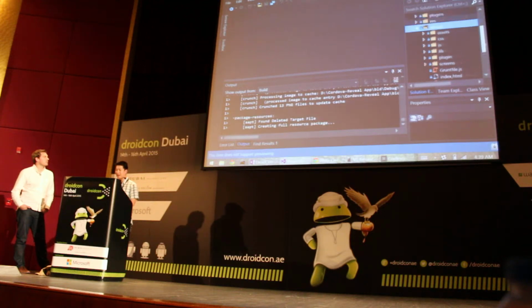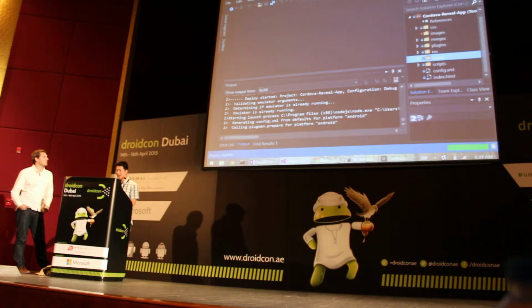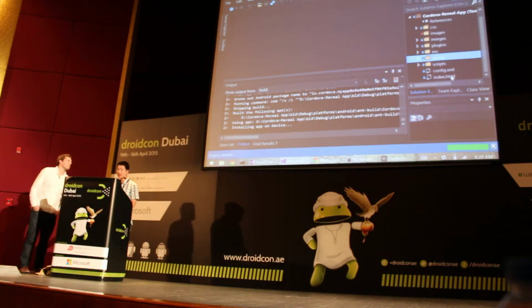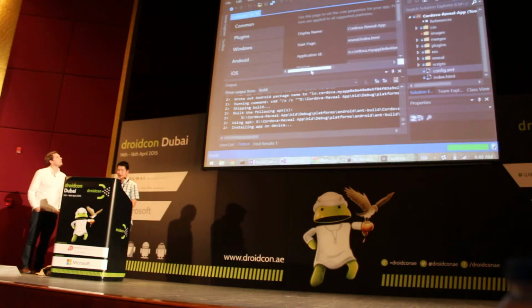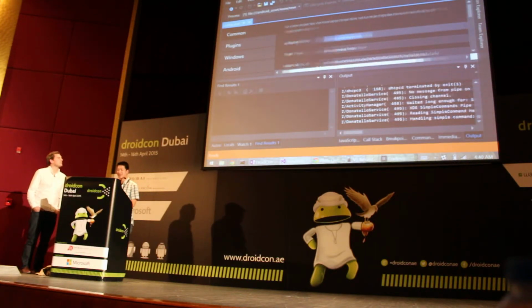The presentation that we had. The only thing I had to really change was in this config.xml. I just set the starting web page to reveal that index.js instead of the hello world index.html.